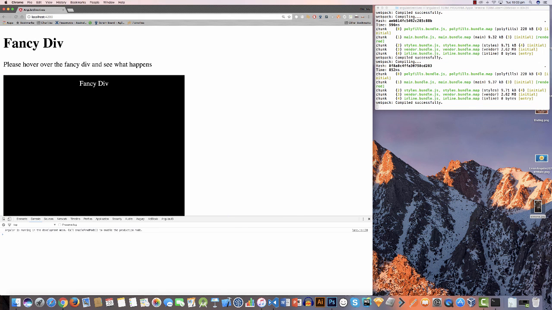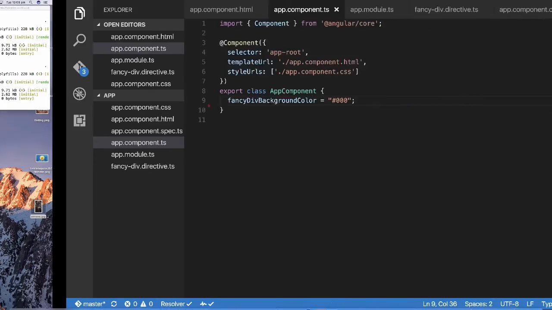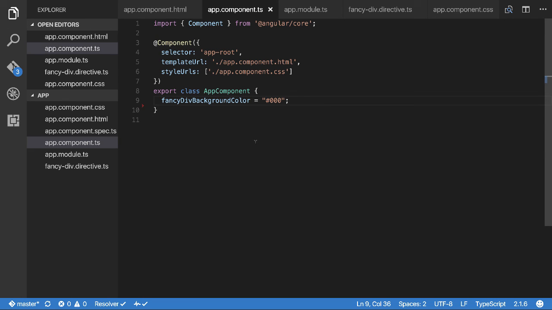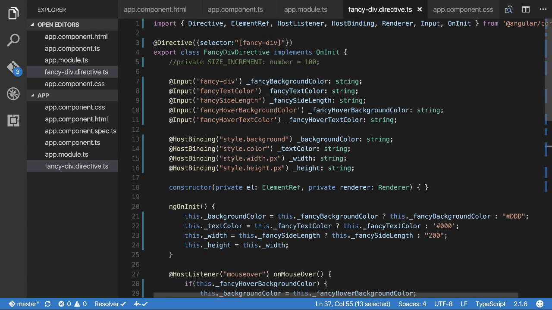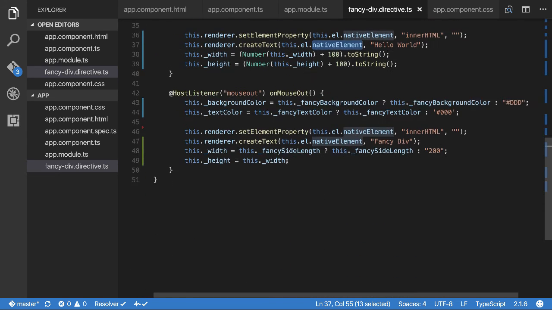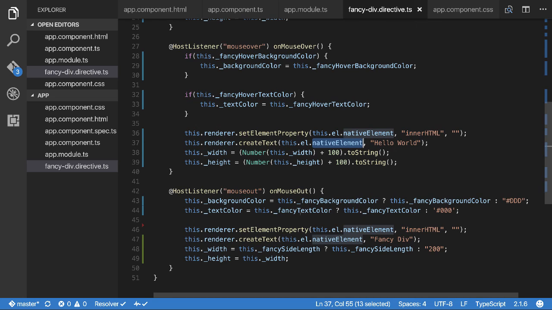Okay, and that's it, guys. That's a pretty comprehensive look at attribute directives. There's really nothing else to them than that. Just keep in mind that there will be other things, obviously, when you try and build your own directives. You may have to look at different events. You may have to manipulate the DOM in different ways and that kind of stuff. But other than that, this is a pretty good example of how to do it.